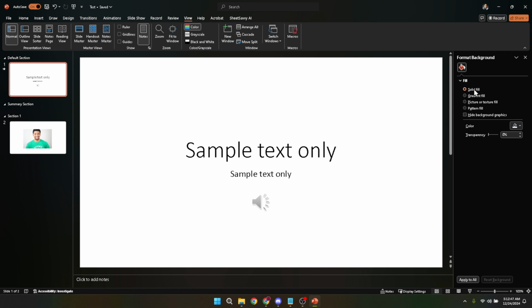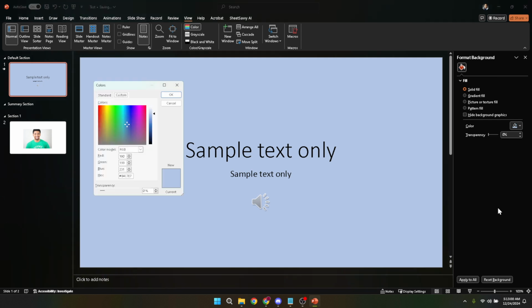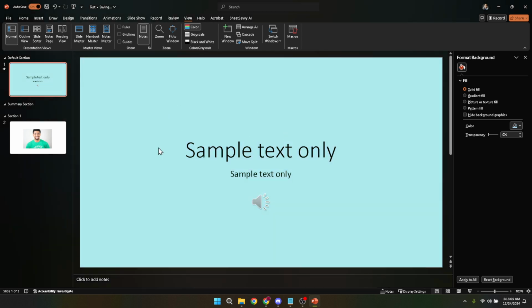Just below the solid fill selection, you'll find the fill color option. Clicking this will reveal a color palette from where you can choose any color that suits your presentation's theme, mood, or branding guidelines. Microsoft PowerPoint offers a wide range of standard colors, but if you're seeking something more specific, you can click More Colors to access a much broader spectrum. This feature enables you to find the exact shade or tone you're looking for, ensuring your background perfectly complements your presentation's message.